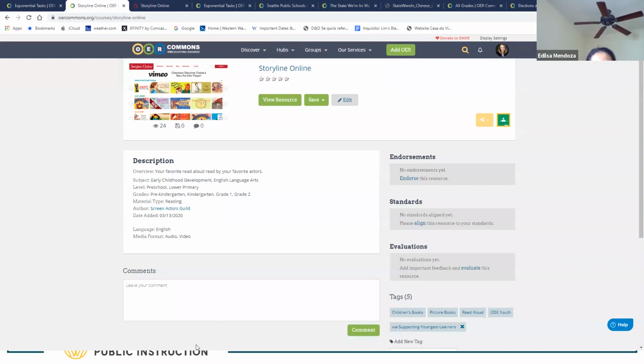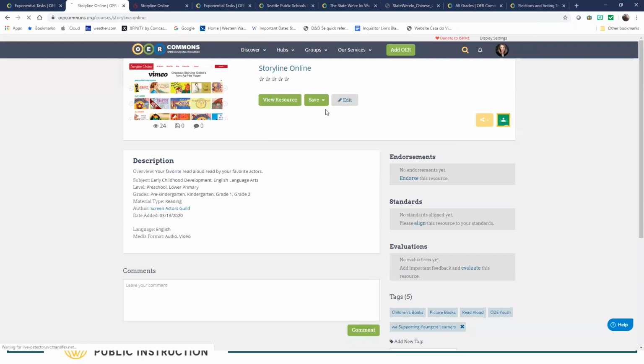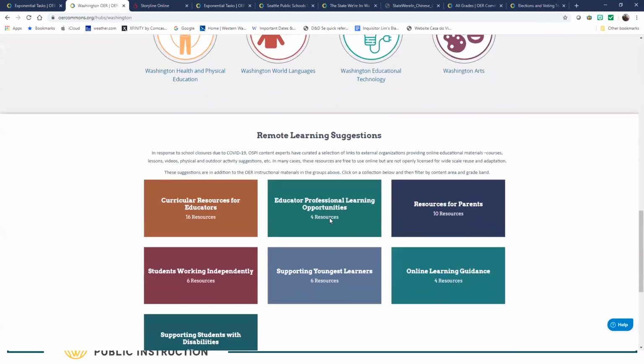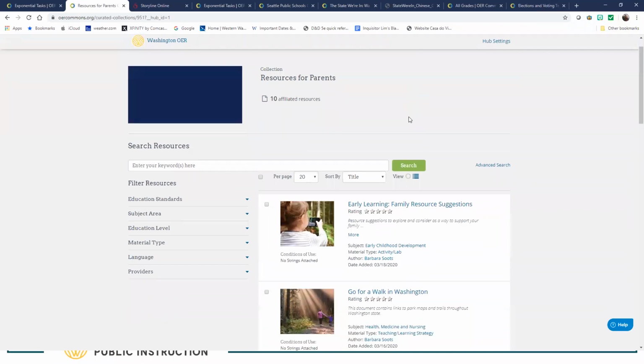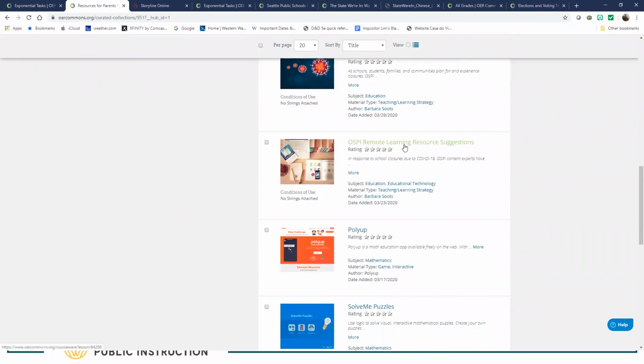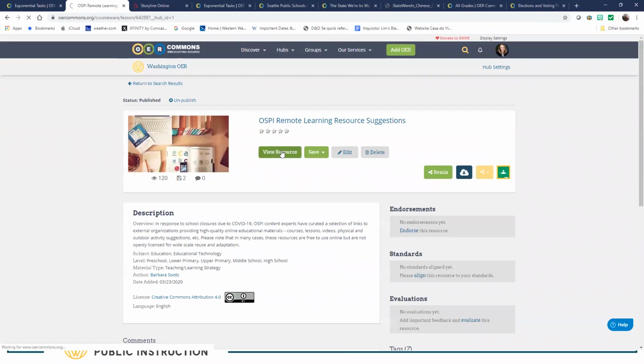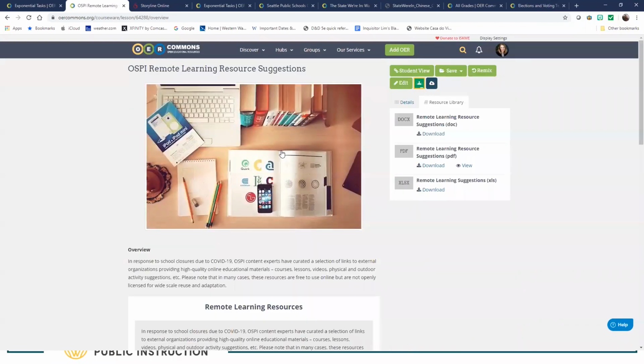I'm going to back up one more time, and I want to direct you to one more resource that hopefully you will find useful. You'll notice that in this remote learning suggestions section, one resource that you will find in common in all of those different bucket areas is a document called OSPI Remote Learning Resource Suggestions. In this particular resource, we have asked our content area specialists across the agency, in addition to our departments of bilingual and English learners, our special education and professional development folks, to give us a go-to list of their top 10 resources that might be helpful in a remote learning environment.